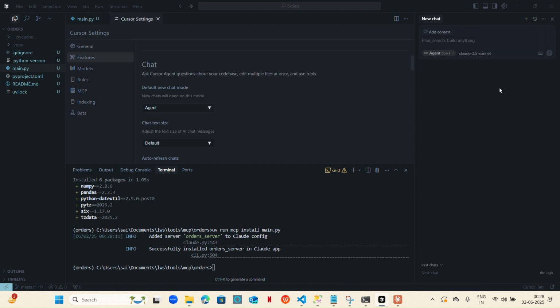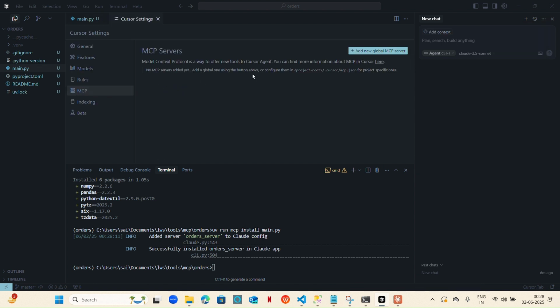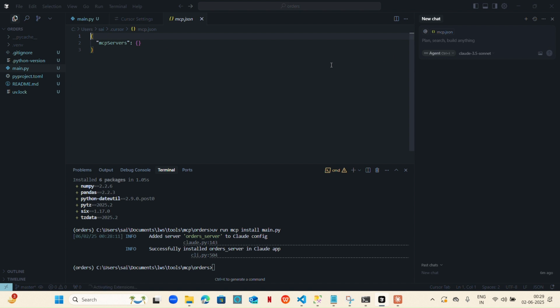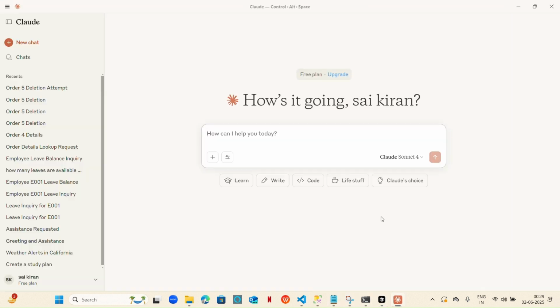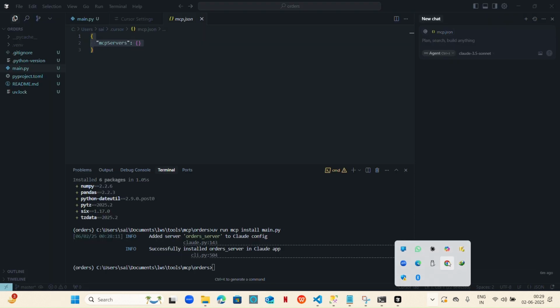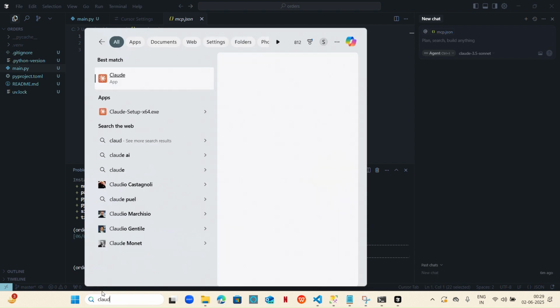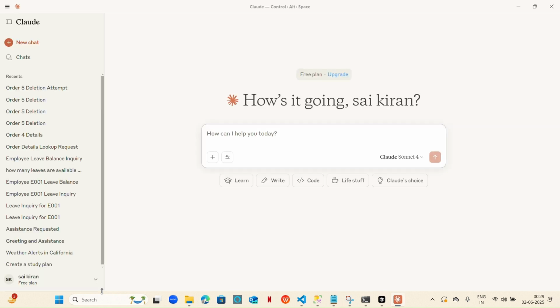And also we can add it over here. I'm going to explain this in a bit. So let's open the Claude app. First, to check that, we have to close Claude first. So we are getting an error, let's open this and check the log.